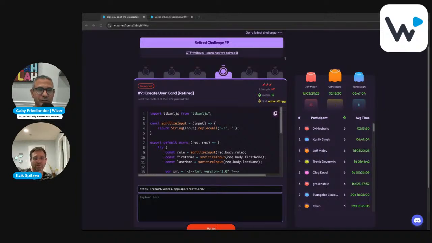Thank you, Gabby. So on this one, this is a card creator app, okay? The goal for us is to read the content of the OS file passwd to show that we can read files that are outside of what we're expected to be able to do. And this card creator, so let's review the code and see how it's even built.